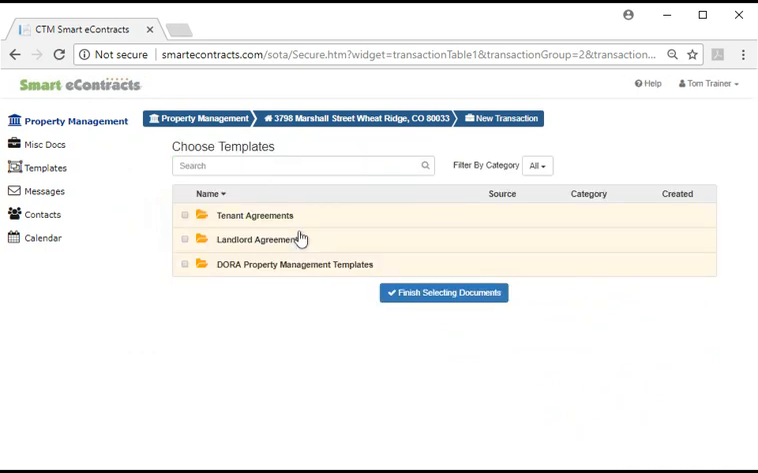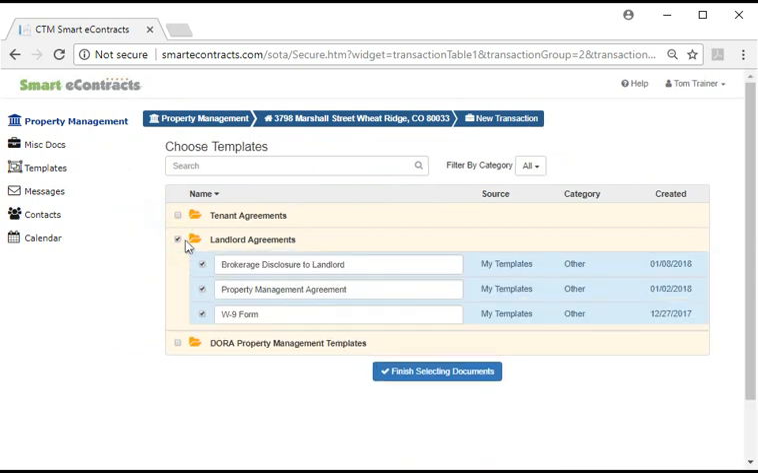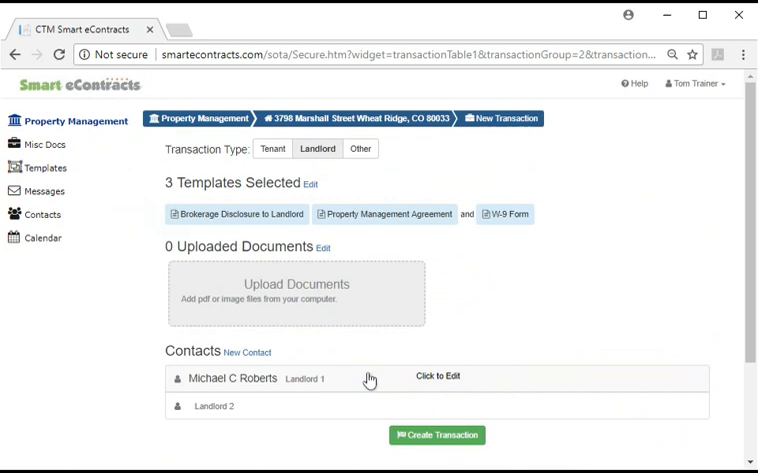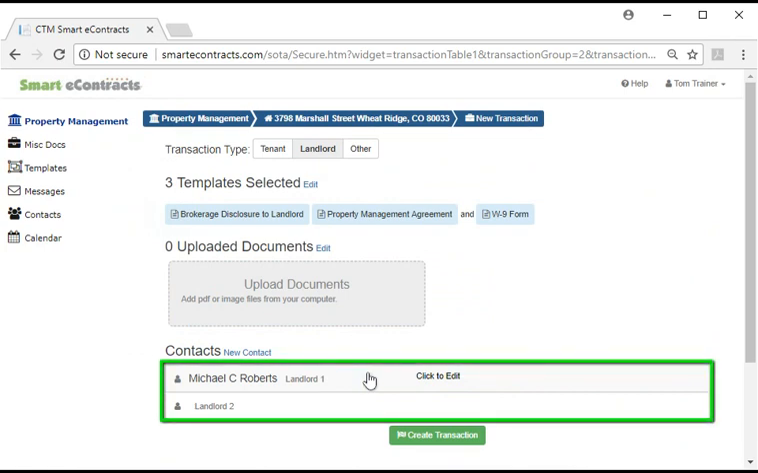To select an entire set of documents that have been organized by folders, click the checkbox next to the folder name. Individual documents can be selected or deselected separately. When you're done making your selections, click Finish Selecting Documents. Before creating your transaction, take notice of the contacts for this transaction displayed below.